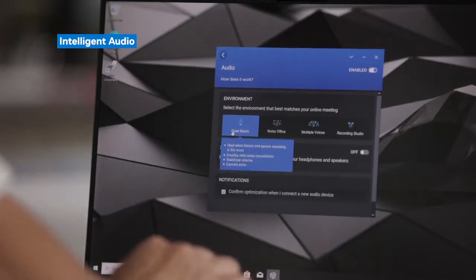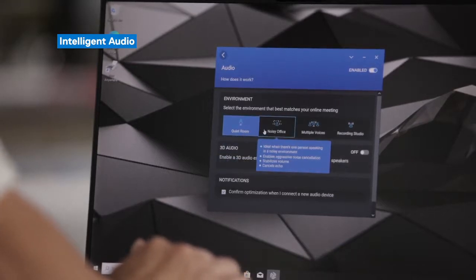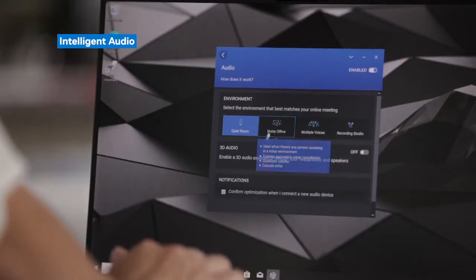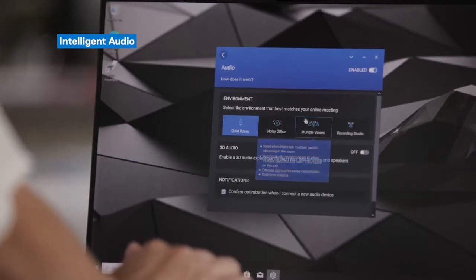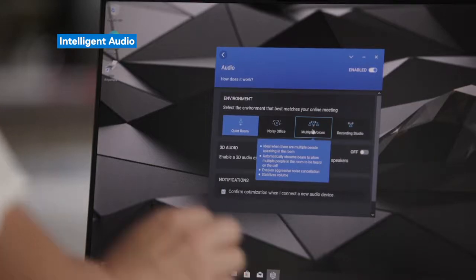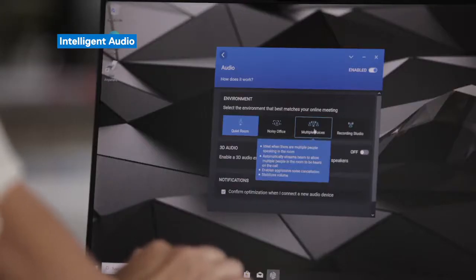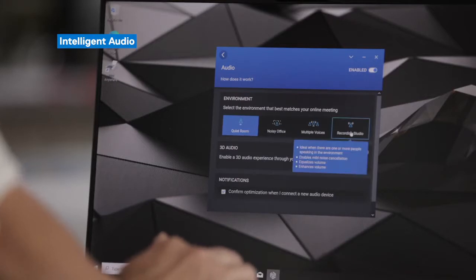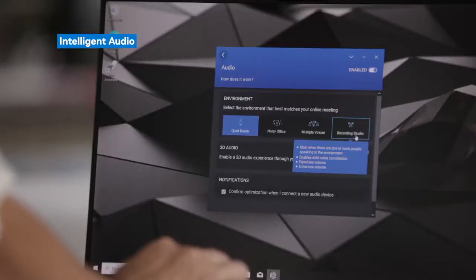Right now I'm in a quiet room, and that's appropriate. But if I were ever to go back into a noisy office, I can select this, and Dell Optimizer will be more aggressive in noise cancellation. If there are multiple voices speaking into the system's built-in microphone, you can select multiple voices. Or if you're in a recording studio where the environment is very quiet, Dell Optimizer will know to be more mild on noise cancellation.